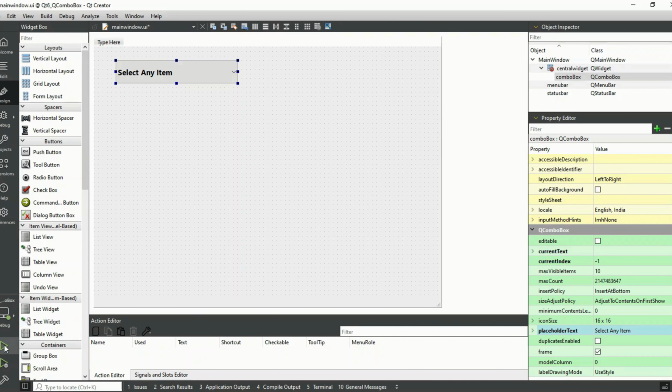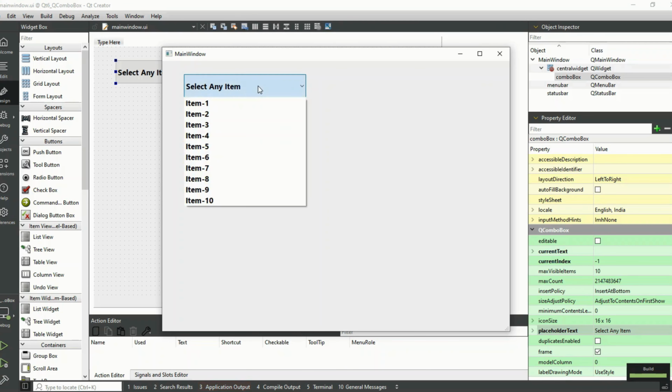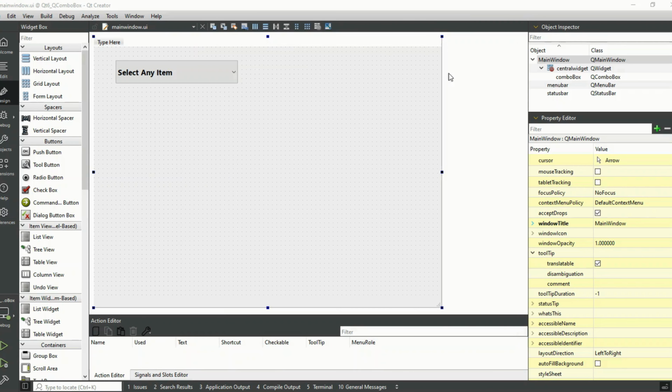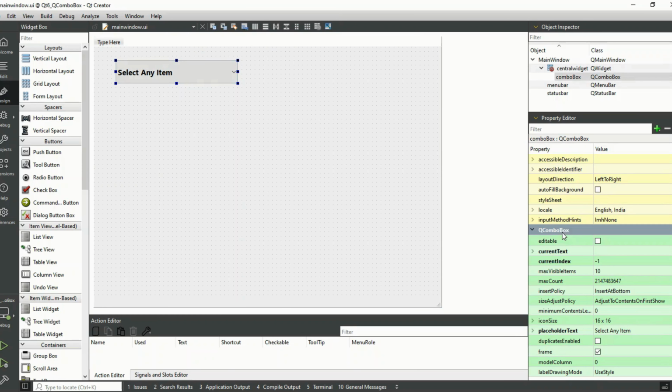Now let's run this application. So you can see the items here, and you can select any item and perform any operation based on the input. This is how we can add the items and how we can set the default value of our currently selected combo box item.